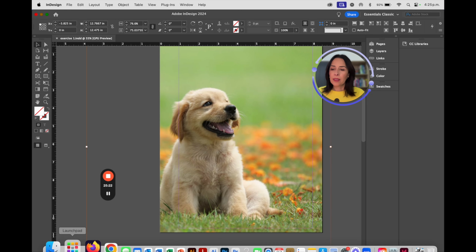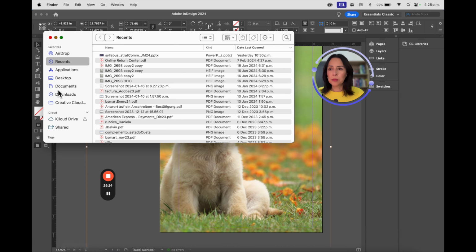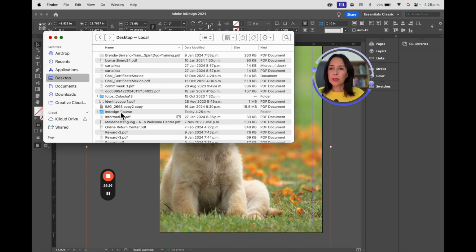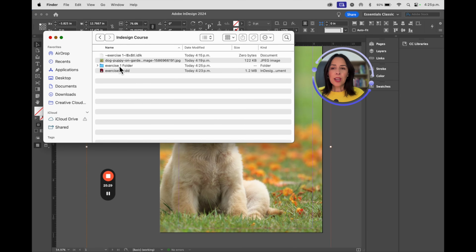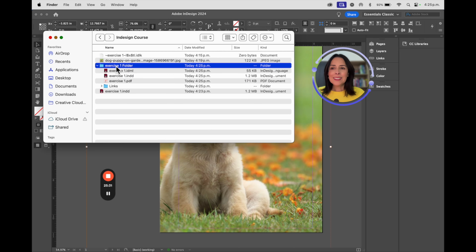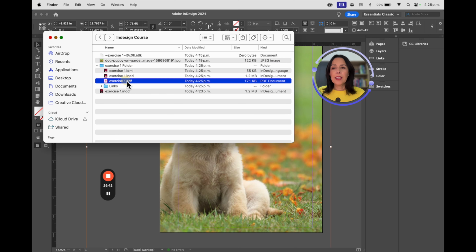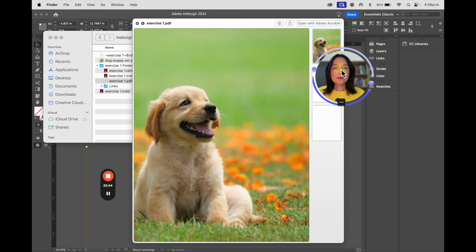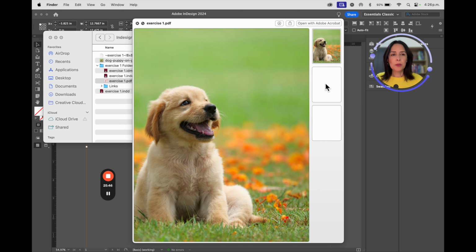Now, I'm going to go to my desktop so we can take a look at the InDesign course. And here you have the folder. Okay? This is the one that you can share with your friend. It's going to have the format for working in another software, the InDesign file, and the PDF. And as you can see, it's going to show you the first page and these two. So for now, that's the first exercise.